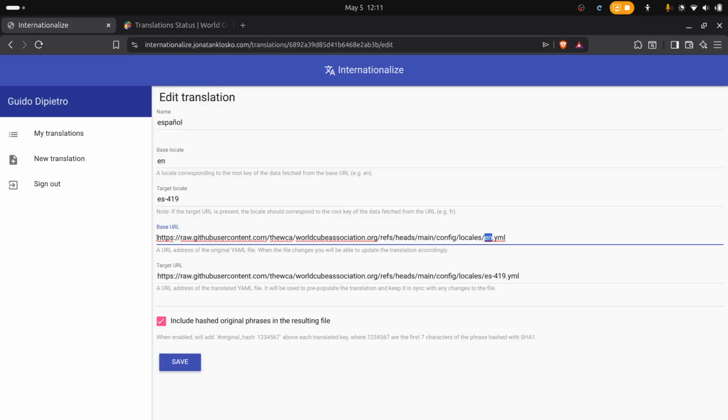So you just copy this URL and then you change en to whatever is gonna be your base, and your target to whatever your target is gonna be. And I also include the hashed original phrases because I like to keep it. But you can do whatever you want with that.